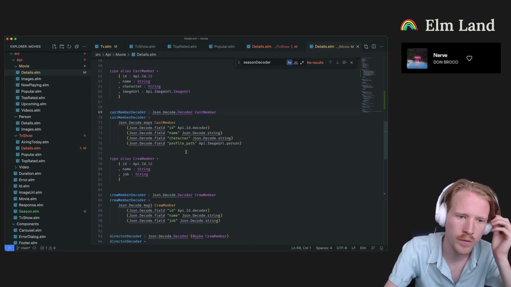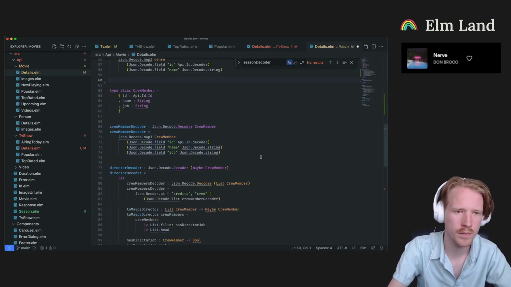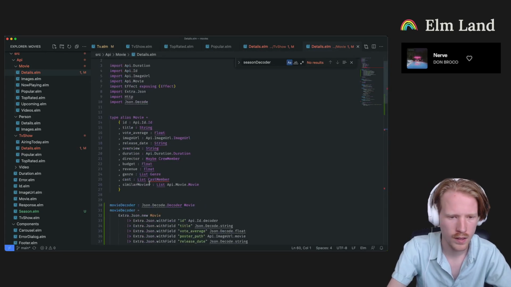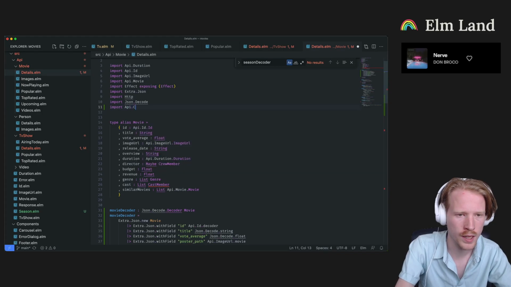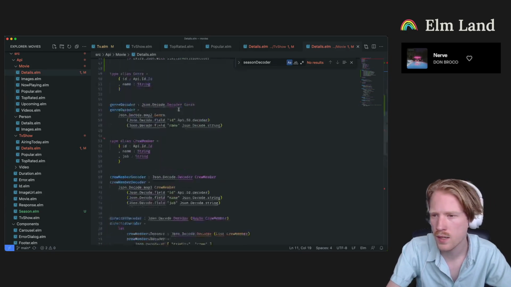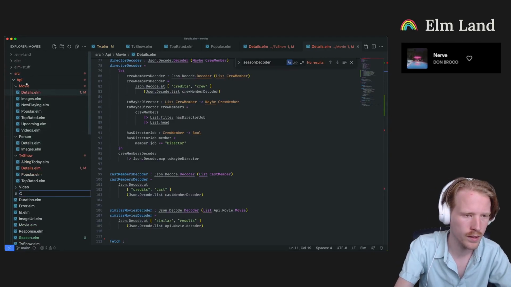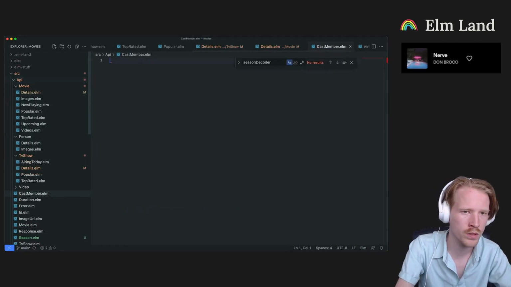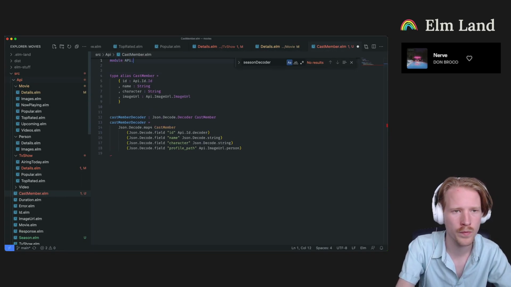So I'm going to take this cast member thing and I'm just going to extract it. So I'm going to save this. And then I'm going to say import api.cast member, exposing cast member. And now when I save this, I can create in the API a cast member module, and that's just going to encapsulate all the work that we did from before.